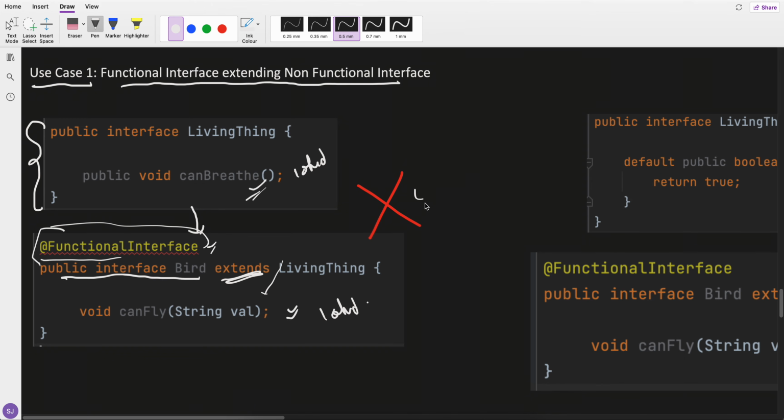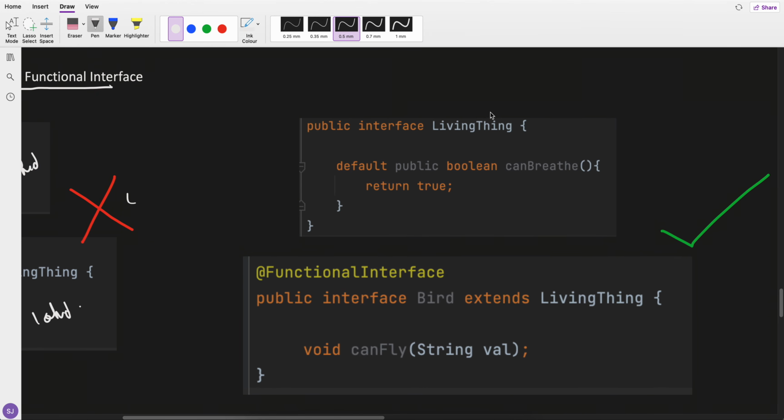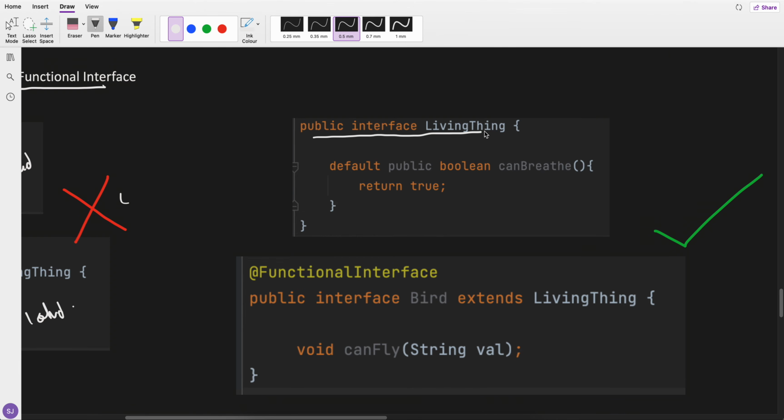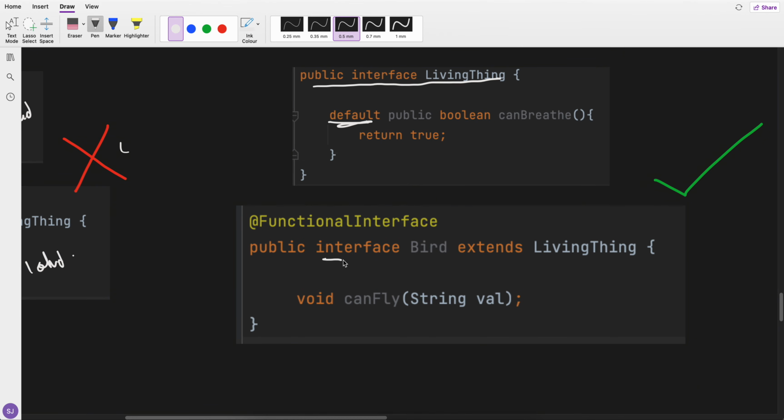This is wrong, but this is right. So now let's say the interface living thing has a default method, right? And now I have a functional interface which extends this living thing. This works fine because it has only one abstract method. This is nothing but a default, so it can have a default method.